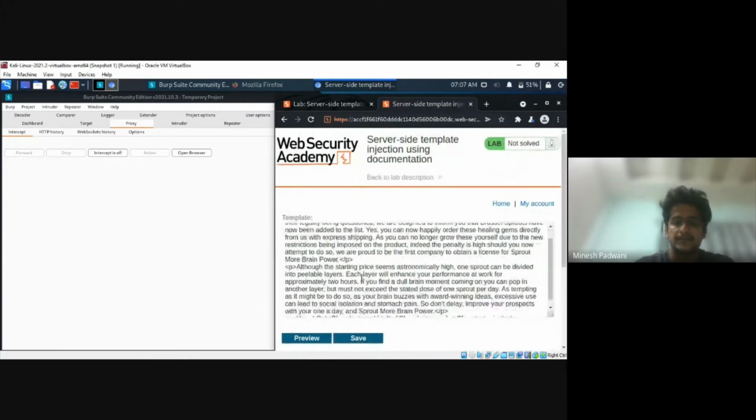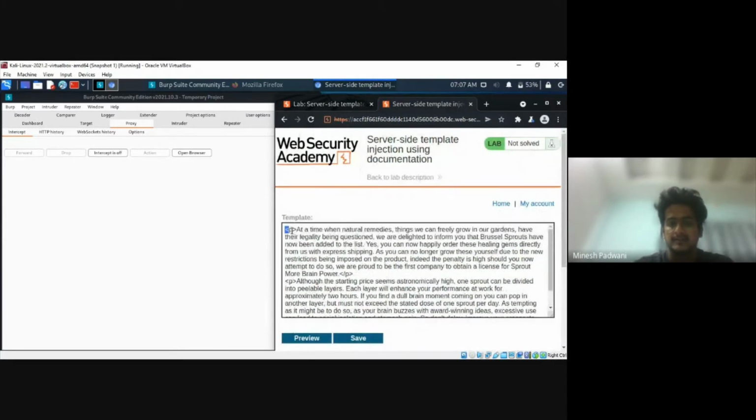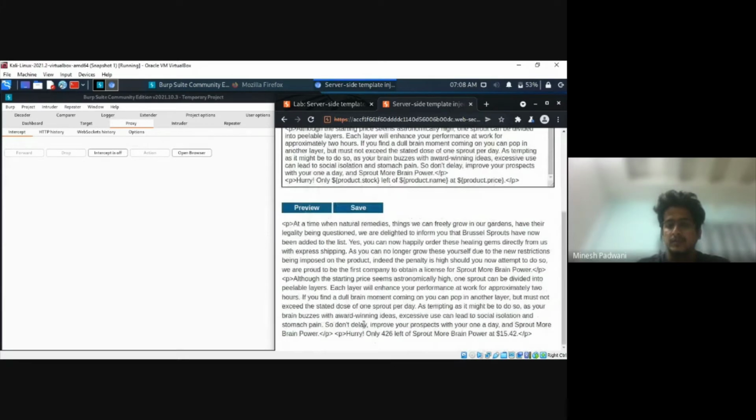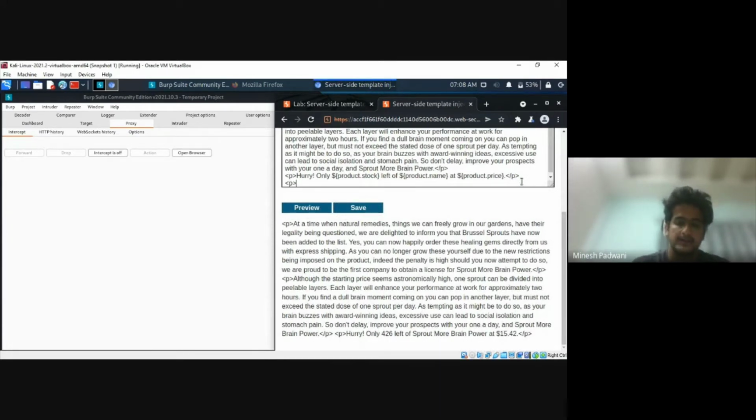Let's click on that. We can see here this is the paragraph tag. So the paragraph tag is used on the server side. We can see here the expressions they have used to show the product stock, product name, and product price. So let's have our own expression here. We can edit that. I am Minesh, dollar, Minesh dot hacker. Close the tag, save it.